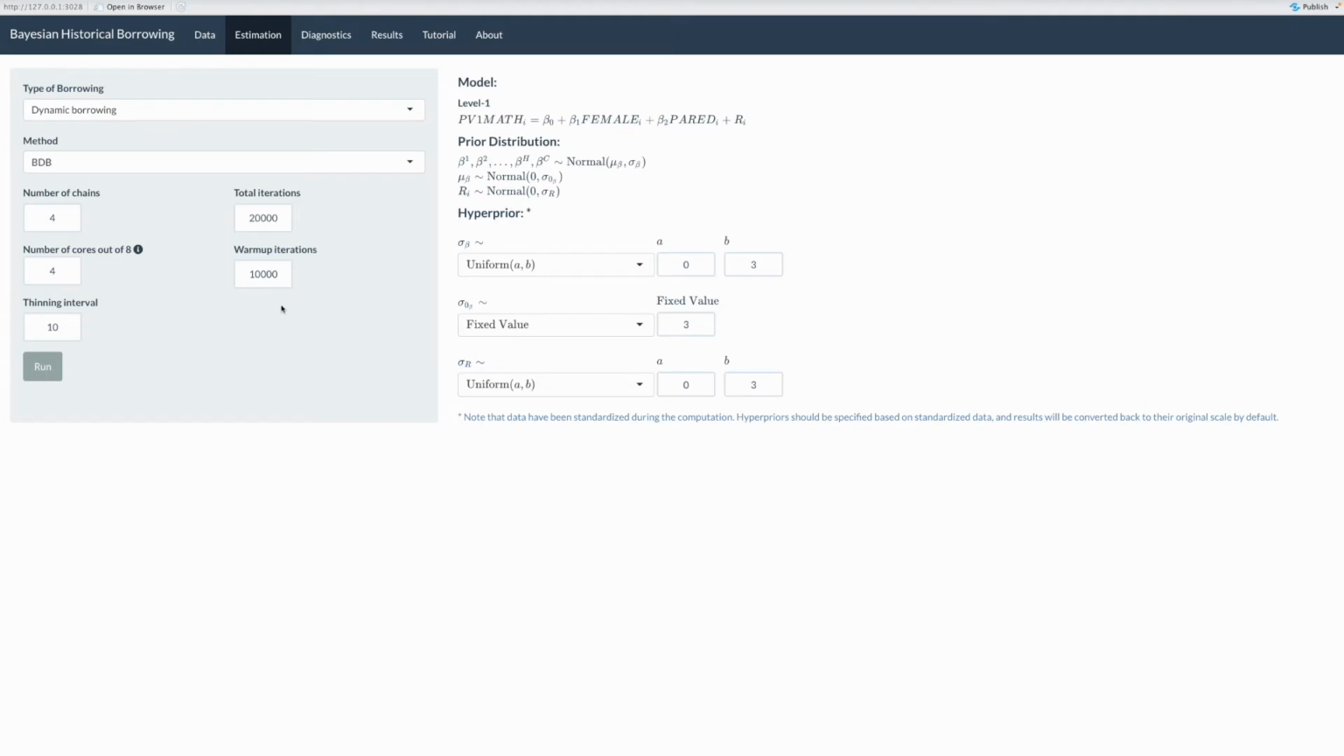After we determine the priors, we can go back to the left side and select the number of chains and iterations, also the number of cores we want our computer to use, warm-up iterations, and thinning interval. Each chain can only run on one core, so if you have enough cores, it will be more efficient to select an equal number of chains for the number of cores. I will use the default options here, and I will go ahead and click on the Run button. Again, it is using RStan in the background of this app.